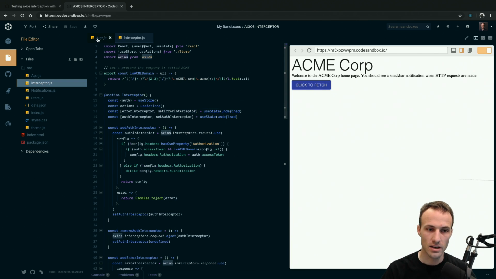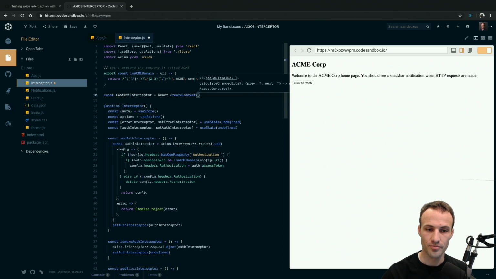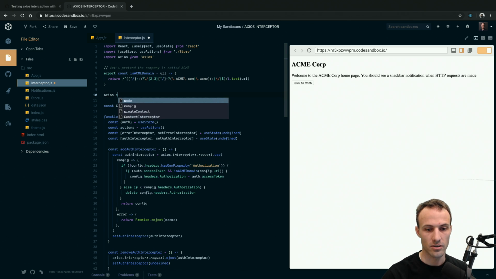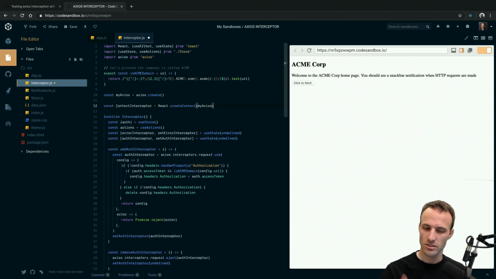What I would recommend is instead make this interceptor, let's see, we'll do context interceptor equals React.createContext, and actually you'd make axios.create, and then you do your configuration. That's going to be my axios, and this myAxios is what you're going to be attaching all the interceptors to, and then you just access it through context. So that's how I would build this.